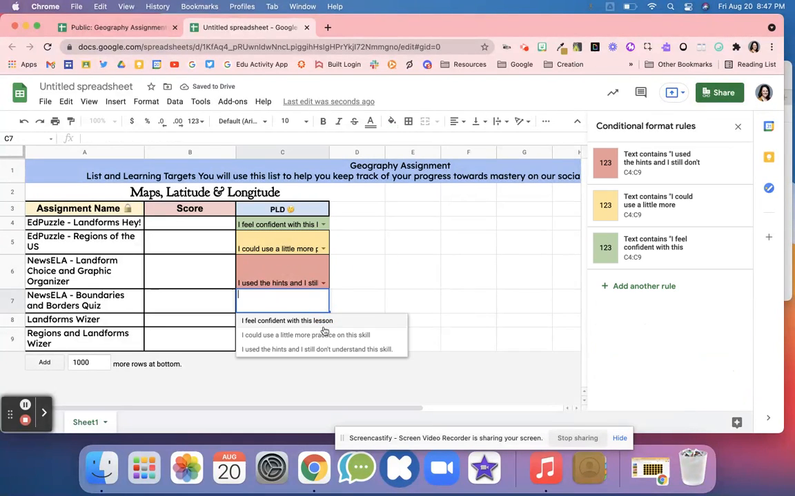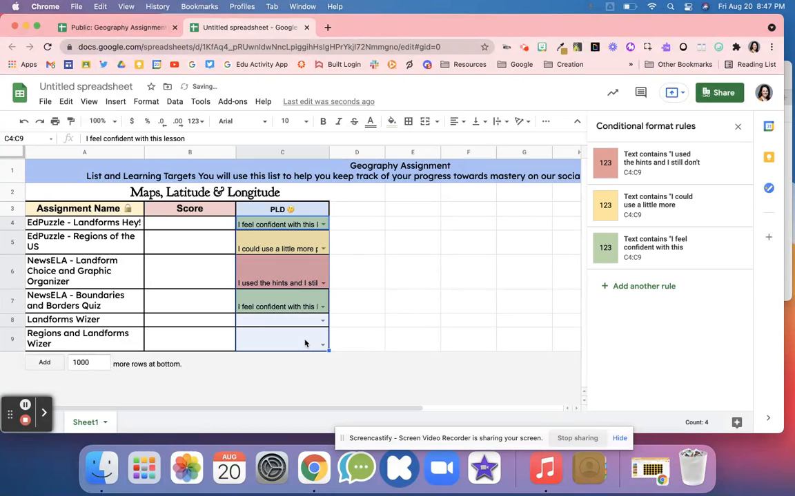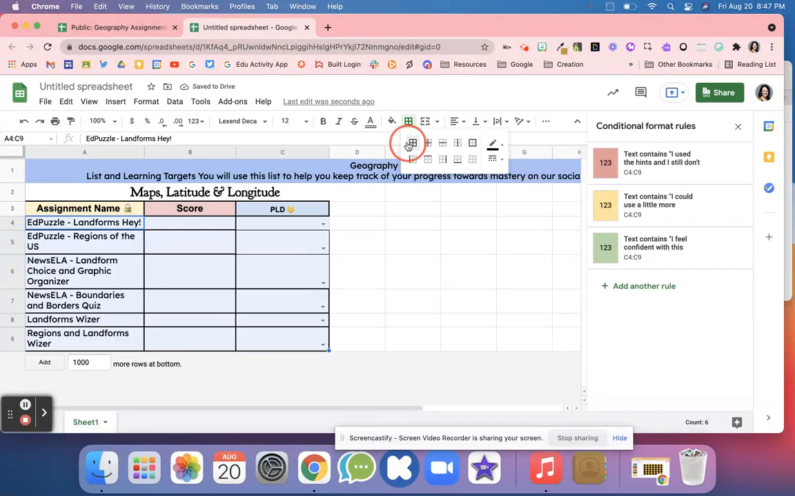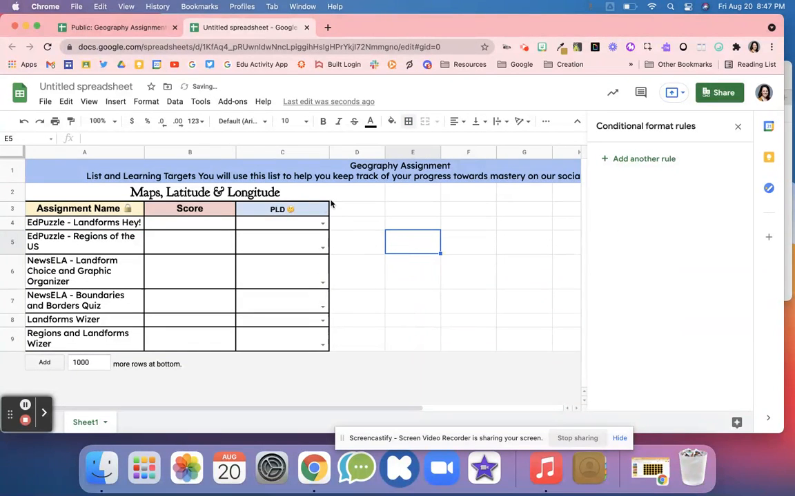So now when you go in and you change these, it quickly changes colors. And so then I can look at this and go, okay, I need to meet with this student because they're struggling with this area or whatever I need to do. So just a great way to check in with students. And let me go ahead again, and I'm just going to fix that formatting. So right there, that looks great.